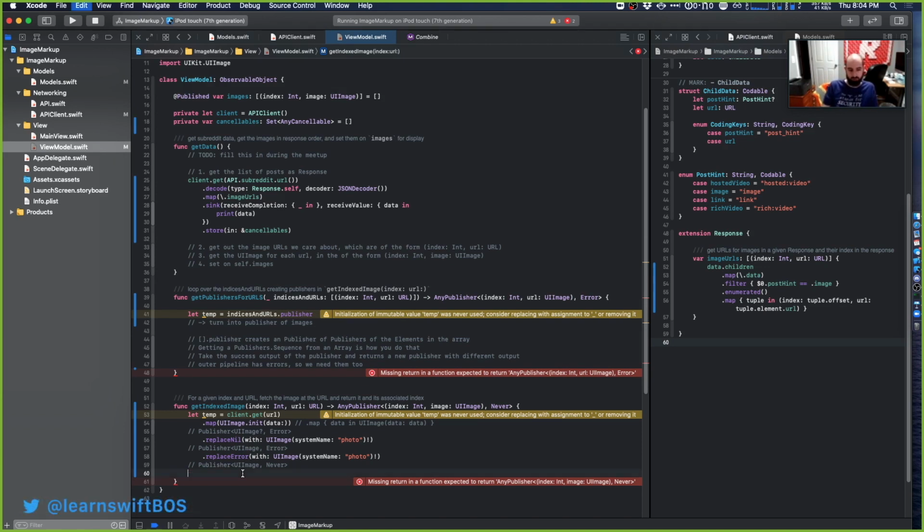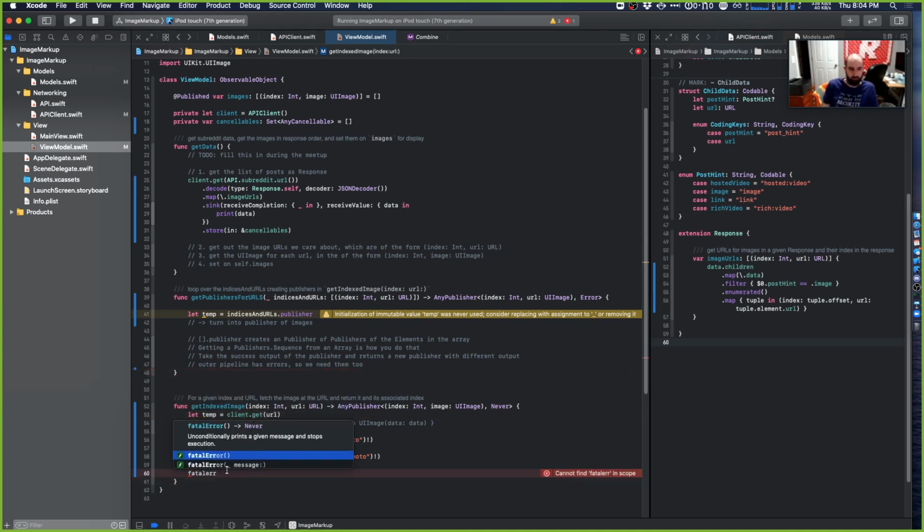So this is Combine's way of annotating that this will never emit errors, so we don't have to handle the error case. You also see it like a fatal error returns a never, because if you reach that line of code, the program is over. There's no coming back from that. So we have our images, and we're not worrying about errors.